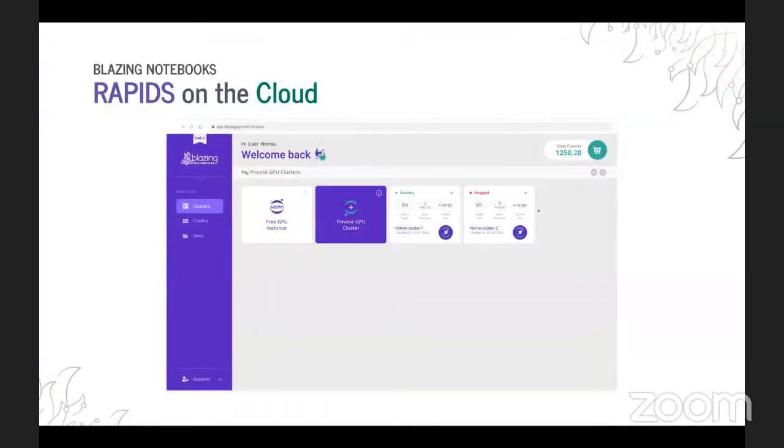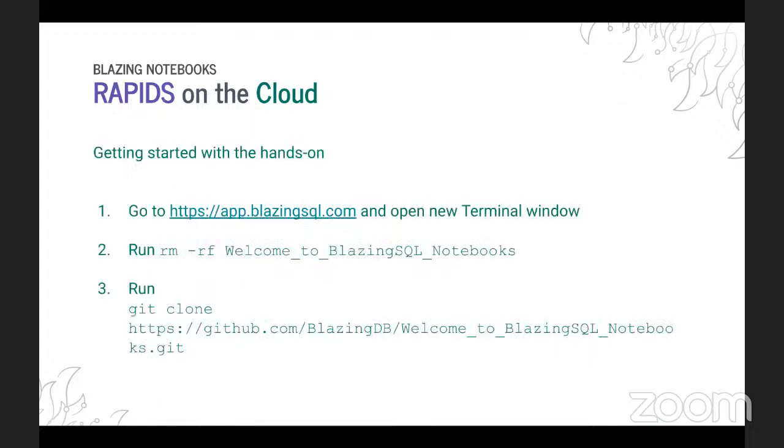In terms of RAPIDS on the cloud, this is pretty much the interface you would be seeing. You can create clusters. These are all private GPU clusters. You purchase credits. Every credit gives you 1 hour of compute on a single GPU. So without further ado, let's get cracking.